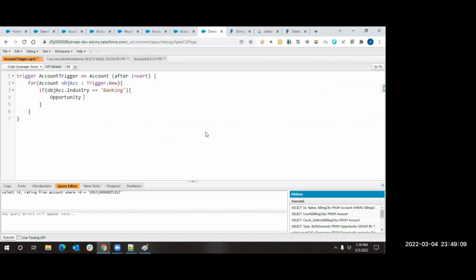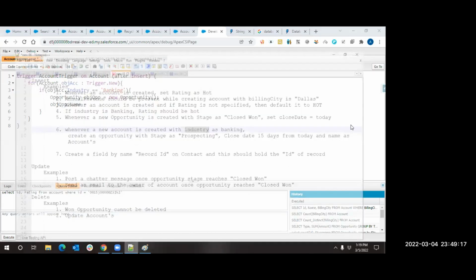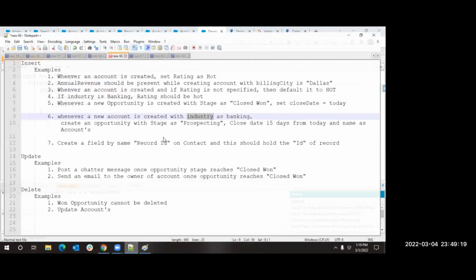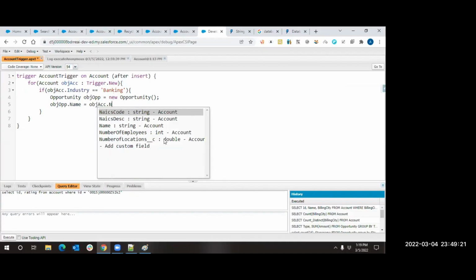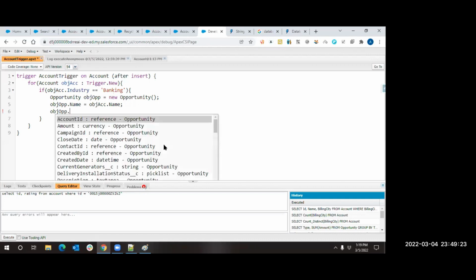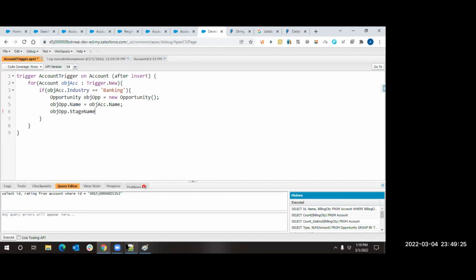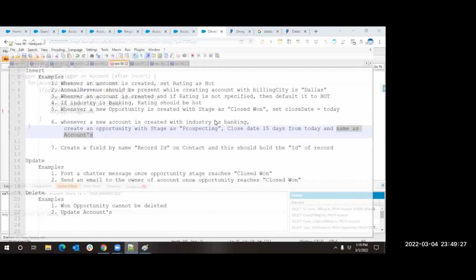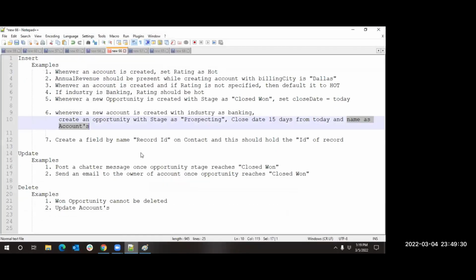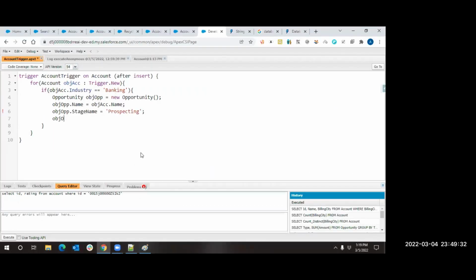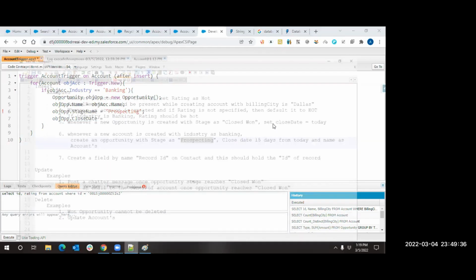So I will write Opportunity opp is equal to new Opportunity. Opp.name is equal to what? The name of the opportunity should be the same as the account name, so objacc.name. Then the stage name of the opportunity should be prospecting. I'm specifying stageName is equal to prospecting. Then what should be the close date? The close date should be 15 days from today.